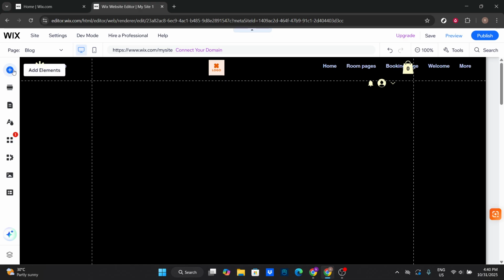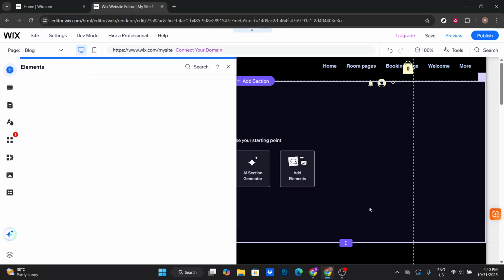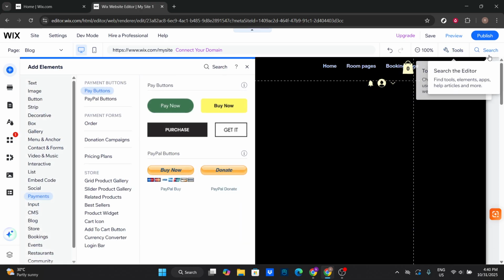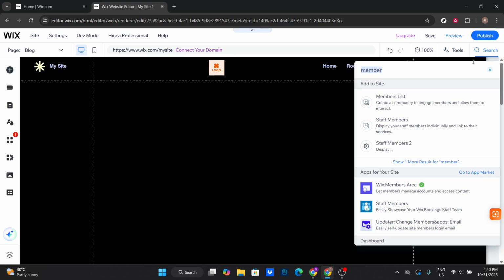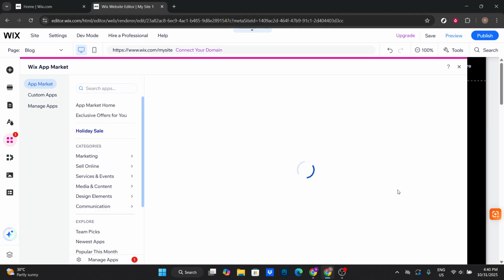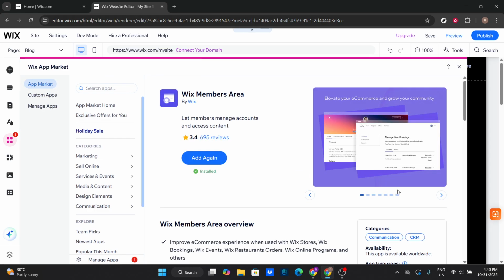Once it pops up, click on the option that lets members manage their accounts and access content. This will permit users to edit their profiles, check messages, and engage with other members, essential for a user-friendly experience. Next, go ahead and click Add Again to confirm that the members area is integrated into your site. This ensures that the functionality is seamless, allowing for the creation of a comprehensive profile section.